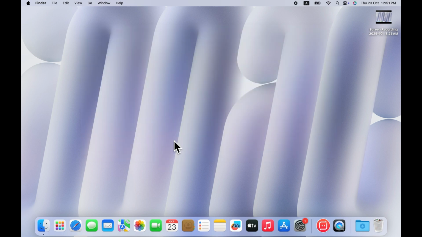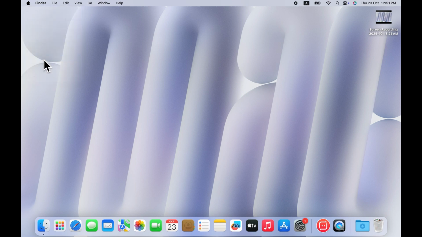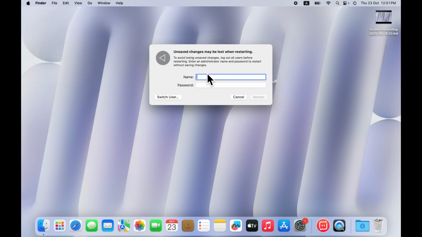Solution 3. Restart your Mac. Sometimes a simple restart can fix the issue. Click the Apple logo in the top left corner. Select Restart. Confirm by clicking Restart again. Once your Mac restarts, try AirDrop again and see if your problem is solved or not.